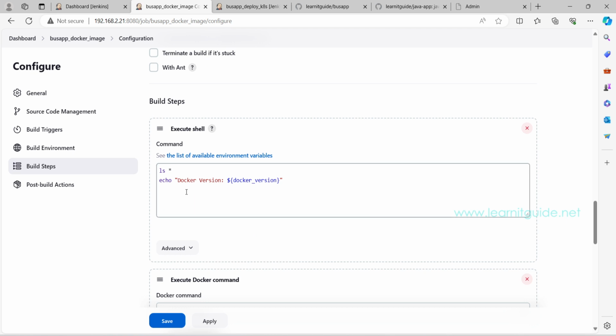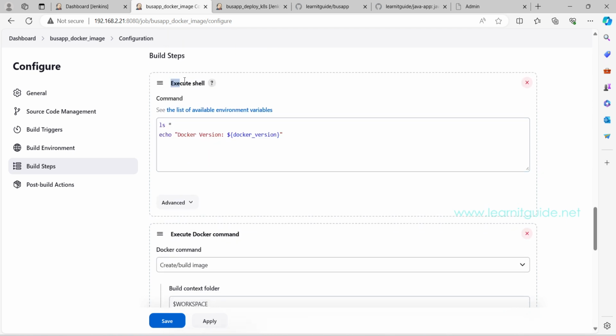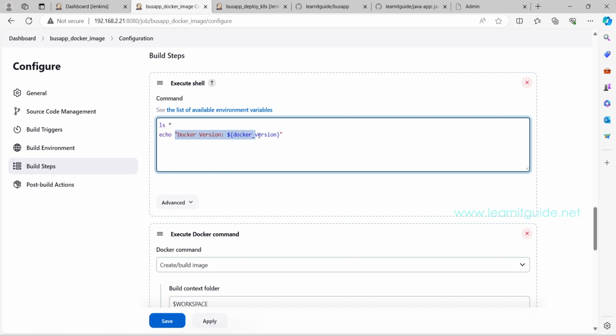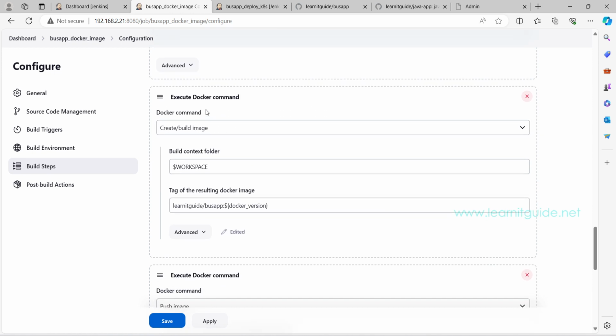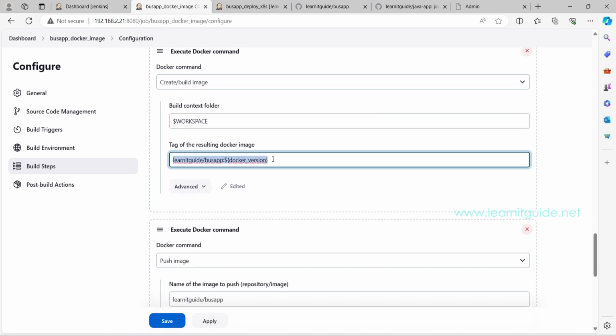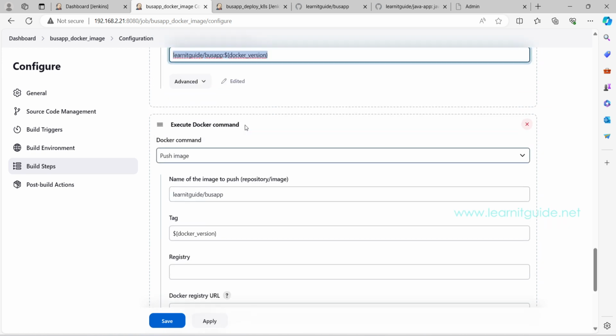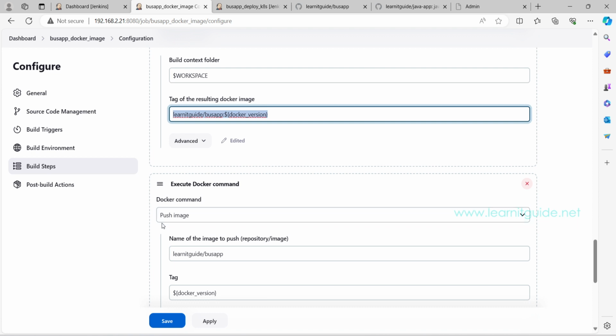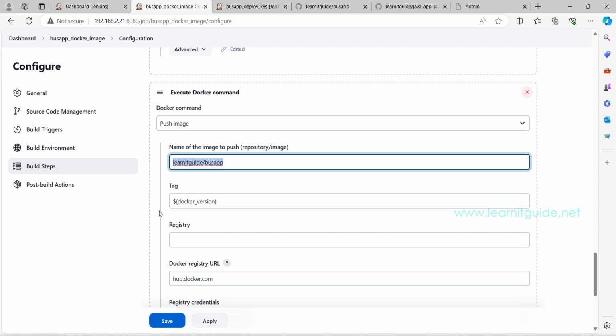On the build steps, I have simply created one execute shell. Simply it will list the files and it will print the Docker version that the user has provided. Then the next stage would be to create a Docker build, to create the Docker image. And this is the Docker image tag. Once the Docker image is built, then immediately the image will be pushed to my Docker Hub along with a tag.